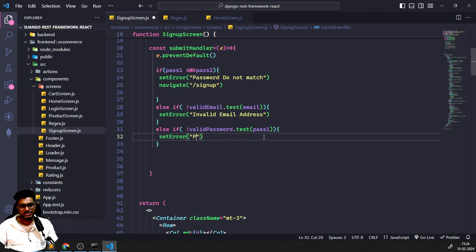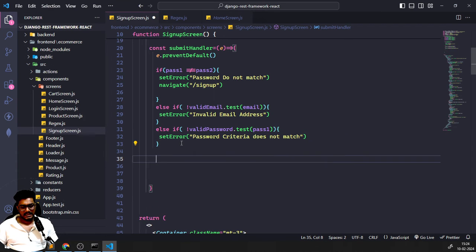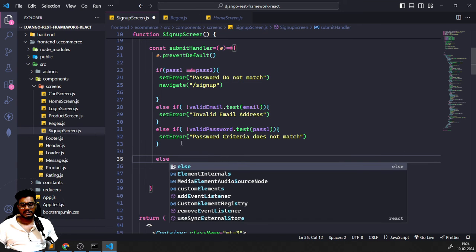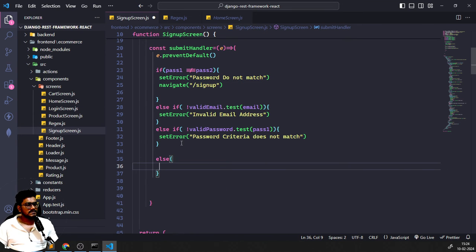Okay, so I'm going to mention here as a password criteria does not match. I'm going to just display this specific error over there. So if all this condition is done, so I'm going to match it. Then else, I'm going to just tell here as an else part. If all the conditions are getting fulfilled, now I need to submit this specific form.